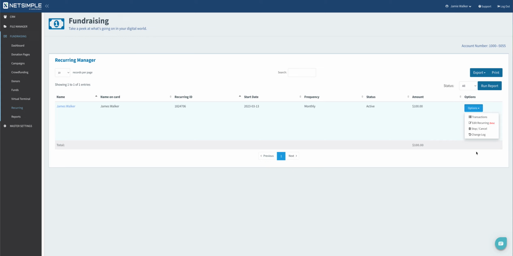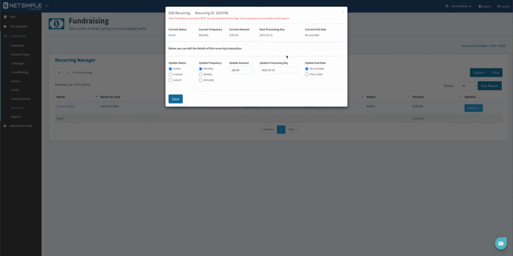If somebody should happen to need to change anything with their recurring transaction, we do have edit recurring. It's currently in beta right now, so you'll see this little notation right here that's saying that it's in beta. You may experience minor bugs. If you experience any issues, please contact our support. Up here at the top, you'll see basically just the details of what the current status of that is. So it's active, it's monthly, this is the amount, this is the processing date, and this is the end date.